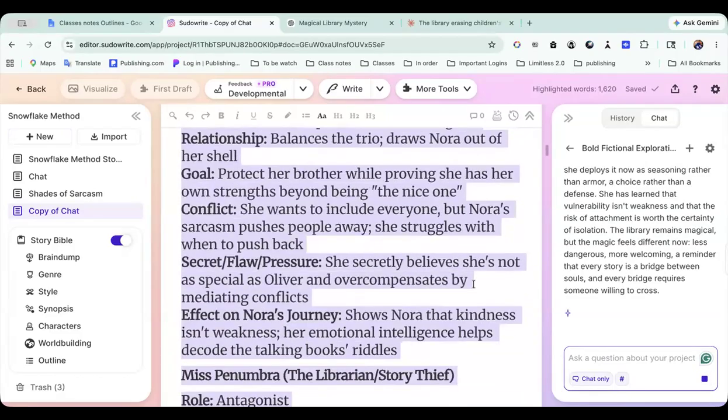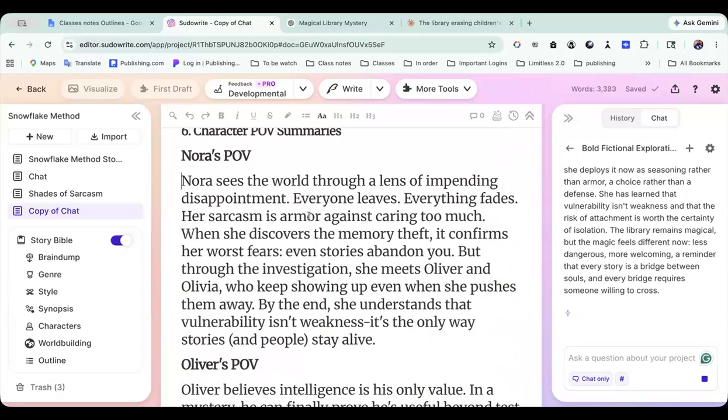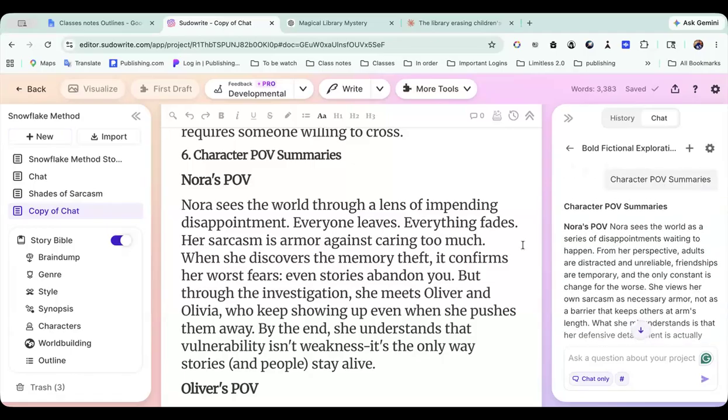And hopefully it's going to give me similar information to what we got here, which basically tells you the character POV summary. So Nora sees the world through a lens of impending disappointment. Everyone leaves, everything fades. Her sarcasm is armor. Again, carrying too much. When she discovers the memory theft is confirmed, her worst fear: even stories abandon you.